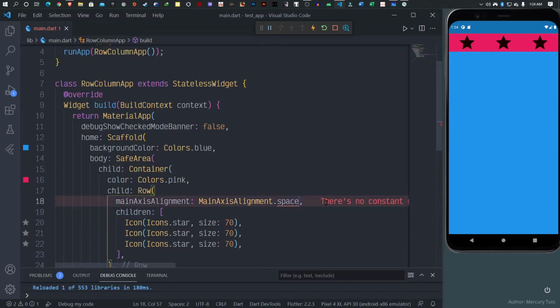Now let's look at the other. So space evenly, I believe. So space evenly, when we save this, space evenly makes sure that the space that is between each widget is even. So this, that, and that are the same. I hope that's okay. And we have space between. Now space between doesn't care about the ends.